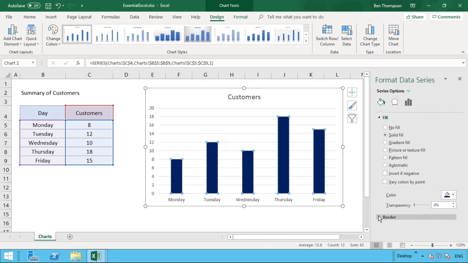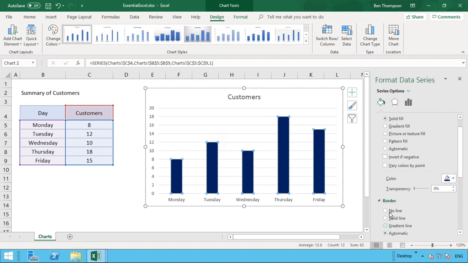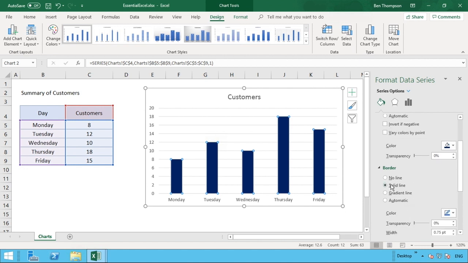So you can also change the border if you go down to the border, so you could have no line or a line, or the automatic selection they have. If you wanted to change the colour of the border, then all you need to do is select, obviously, the solid line and choose the colour you wish to choose.